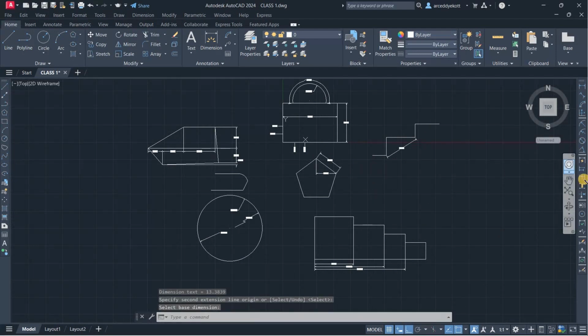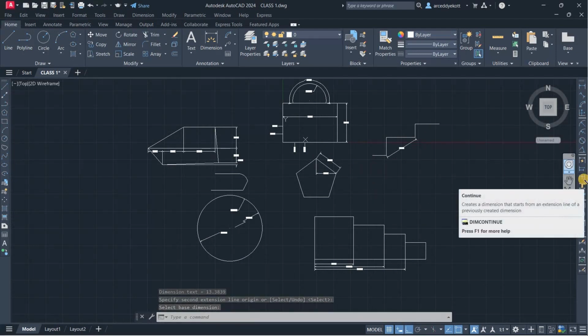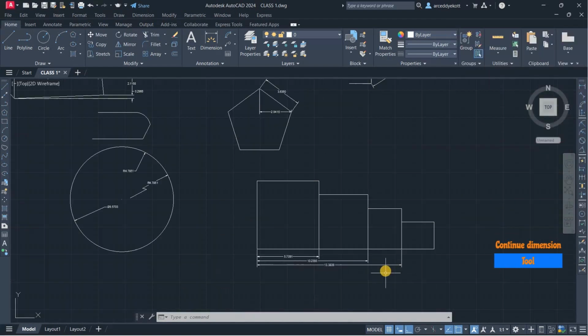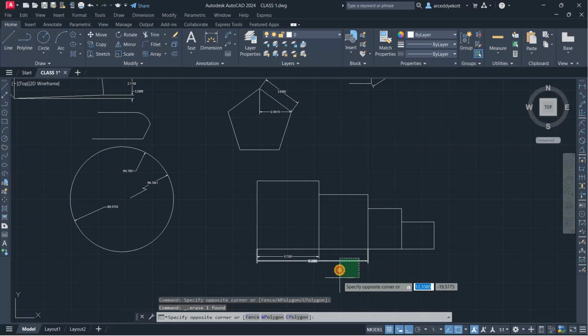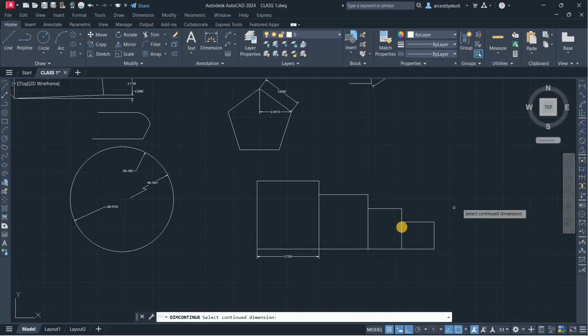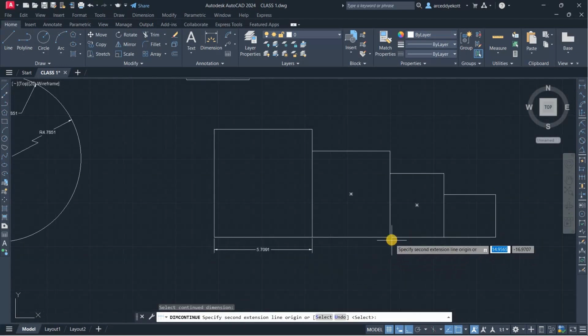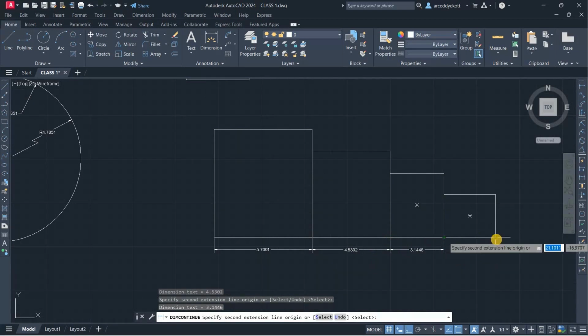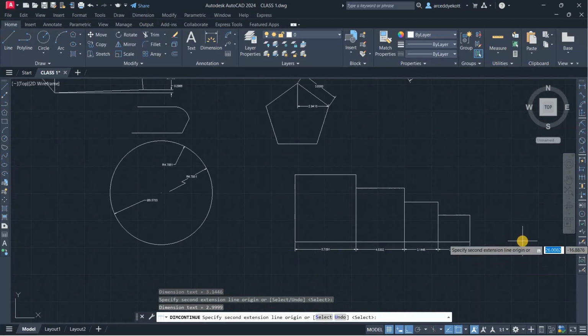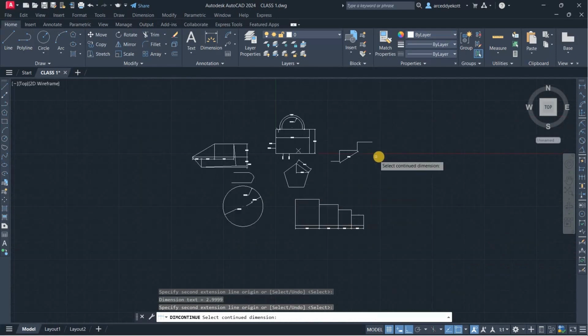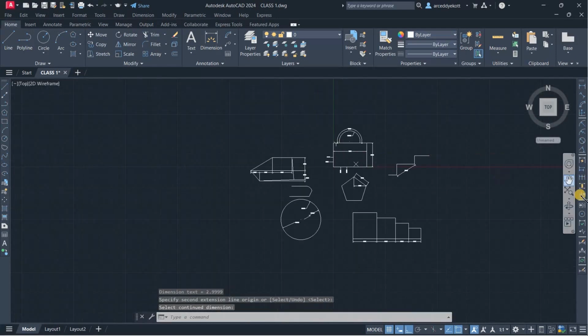The next on our list is the continuous dimension. Of course, this will help us continue a linear dimension or an aligned dimension, as the case may be. So we hit that tool now, and then the next step is to select the dimension line we want to continue. And so there we have it. We can continue that dimension here, and then here, and then here, as the case may be. So let's hit the enter key or space bar, and then we are done.